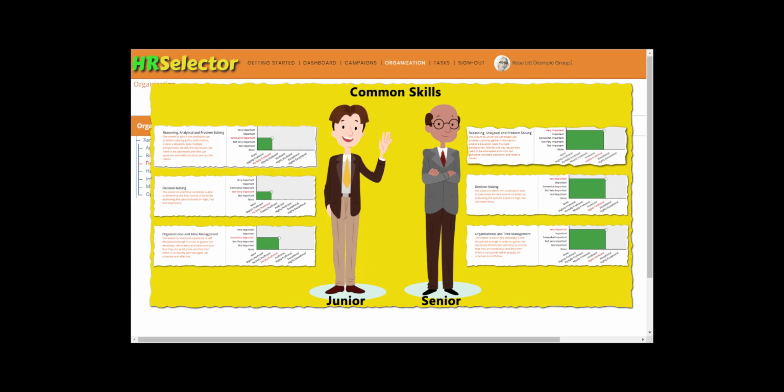But whereas for the junior role, the skill proficiency may be set as partially proficient and somewhat important to reflect their inexperience, the senior role would require someone with more knowledge and substantially more experience, so the same skill would be identified as very important and highly proficient.